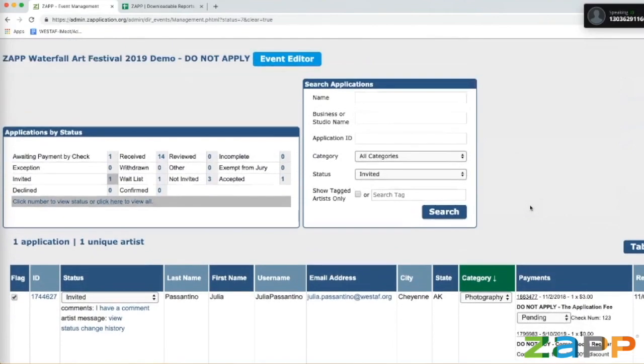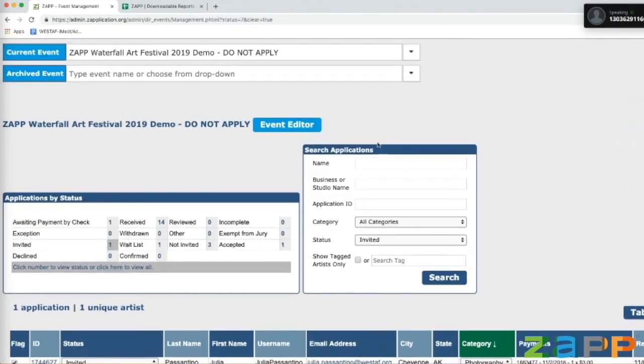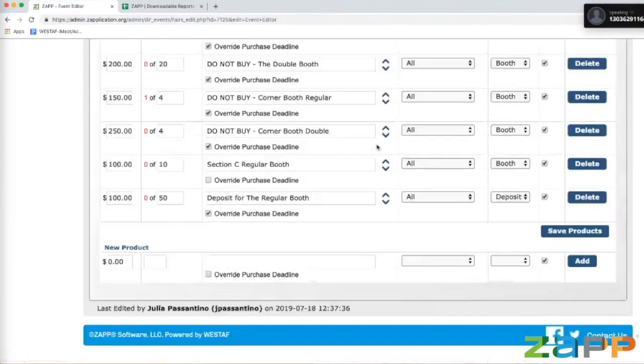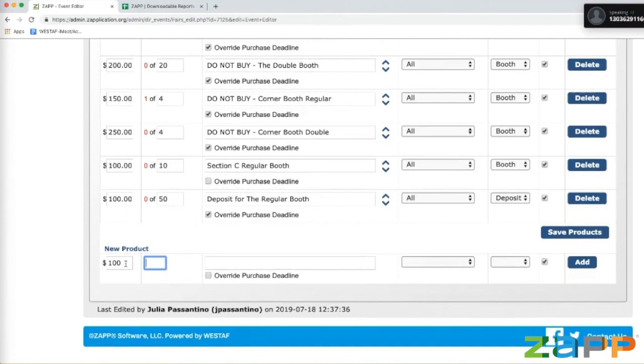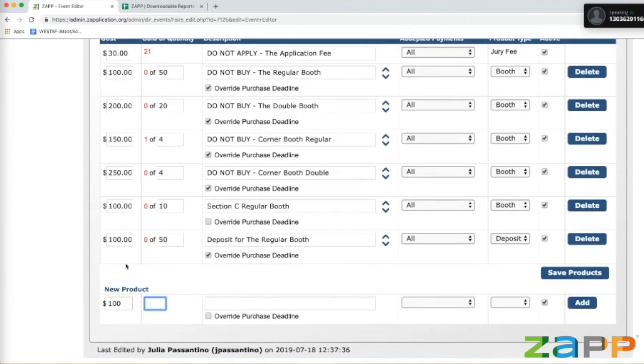So now we're going to just go through a quick demo of what it would look like for both the admin and artist. So we're going to go ahead and create a booth deposit product for $100. So I'm creating a $100 booth deposit product, with the intention that my full booth is actually going to be $200. So I'm going to limit it to the regular booth in section C. So I have 10 of those, so I want to make sure I have 10 of these. I'm going to say deposit for the section C regular booth.